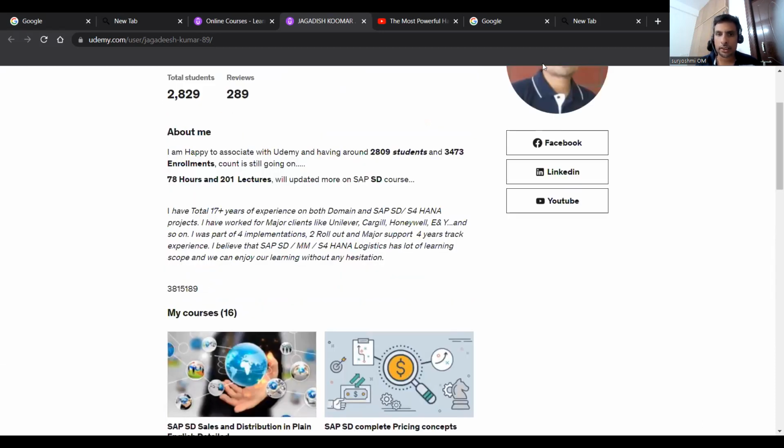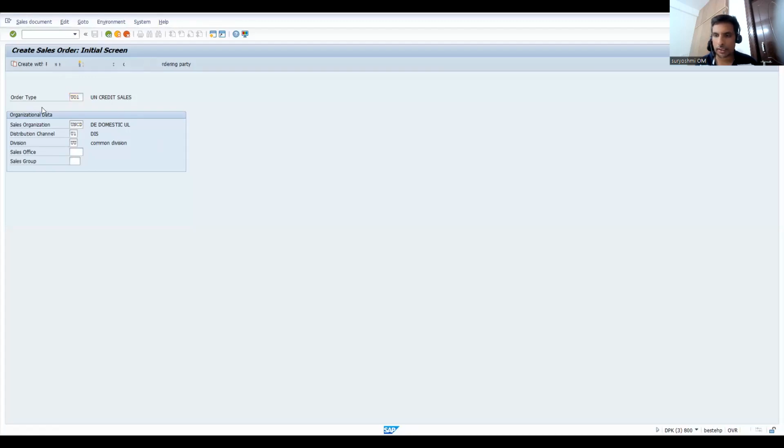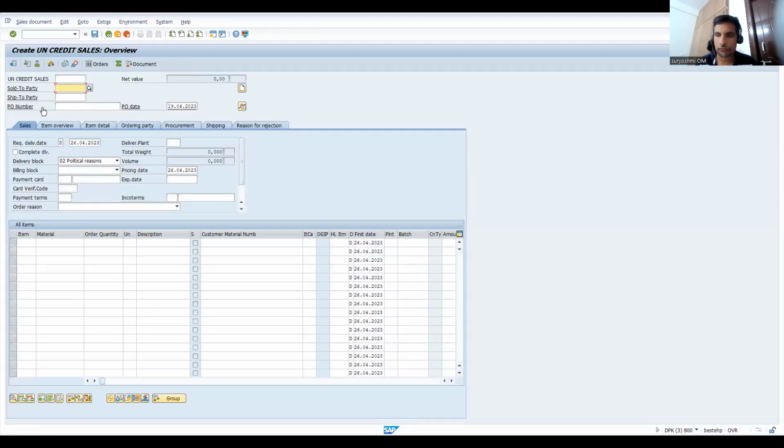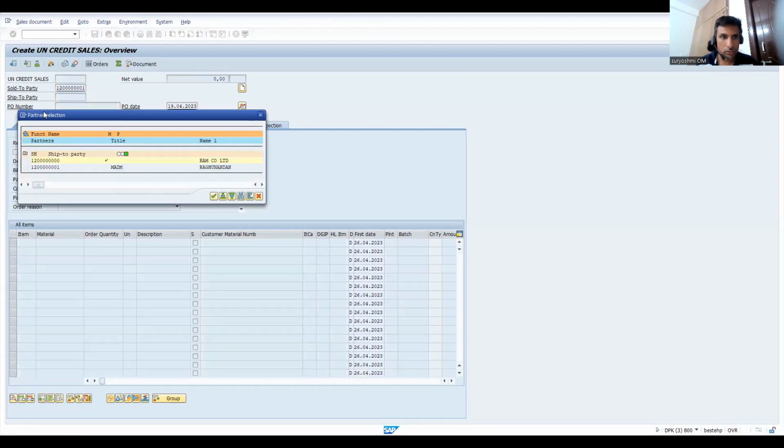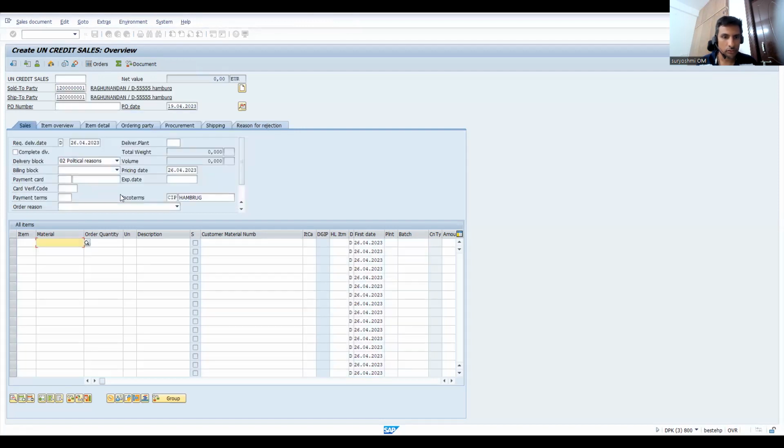Let's get into the topic: how to debug an error message. I'll just take a simple example, and you can try it on your own. For example, if I enter sales, assume that you are from MM, or some other background, or very new to SD. In SD itself, you won't know some errors on your own. Let's press enter on the customer. I'm just taking ship-to as this one, no issues. Let's take this material, and a quantity of 3.